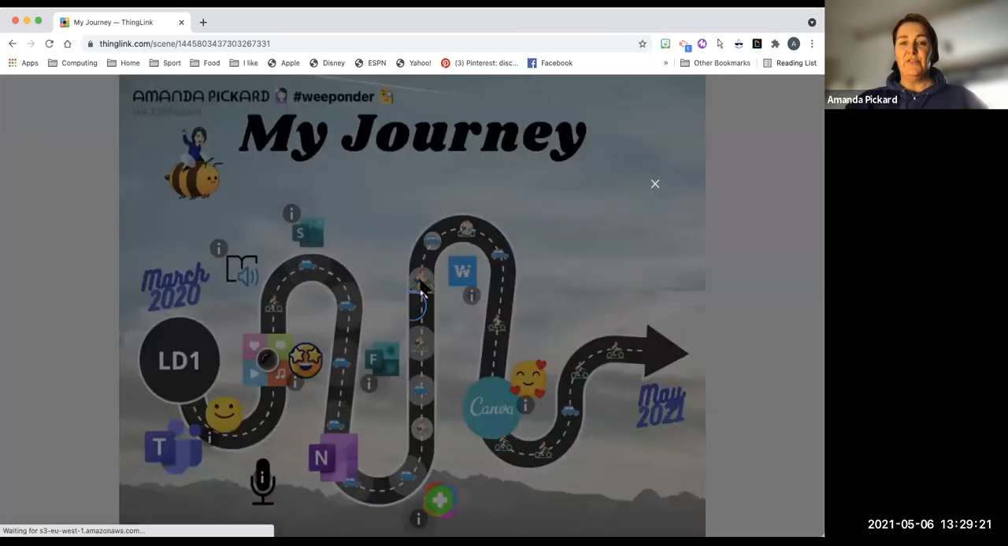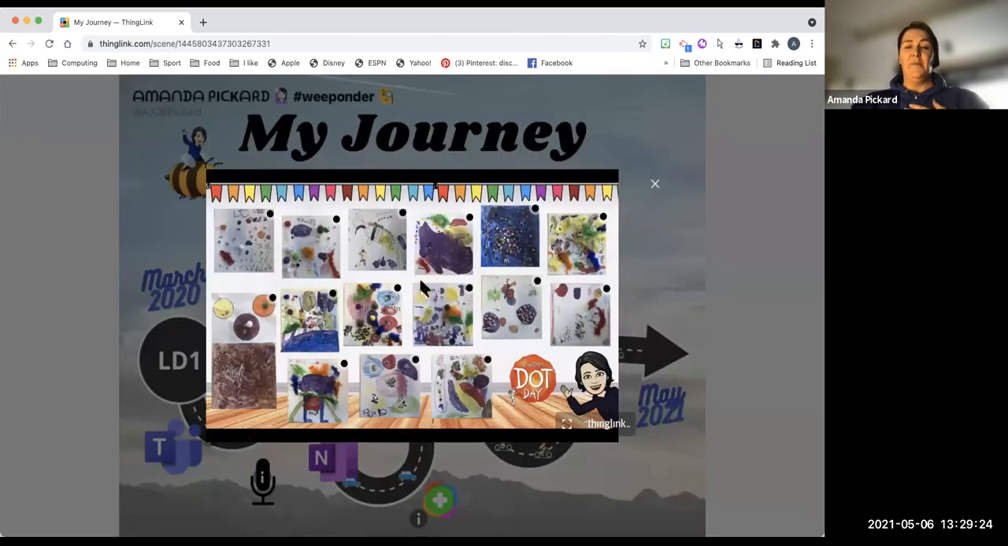And then it was International Dot Day. And this is one of my absolute favorite, best ThingLinks, I think, ever, because we read the story, they created their artwork, the wee ones took pictures of their artwork.